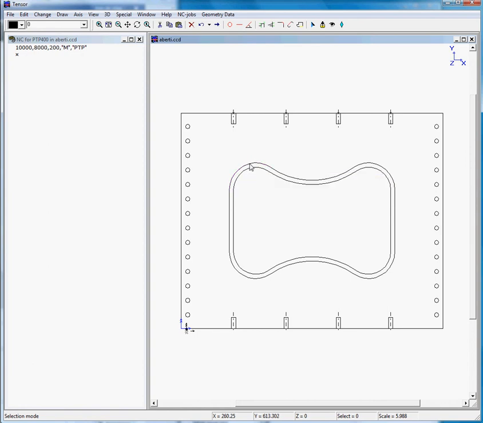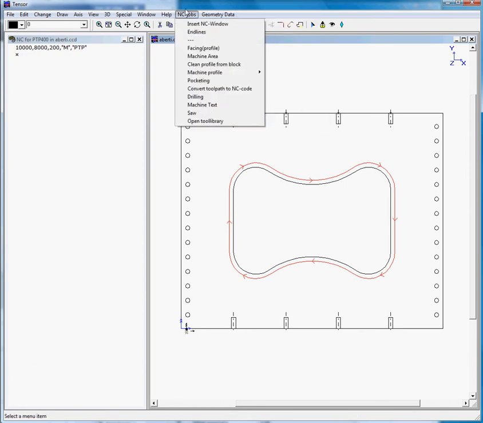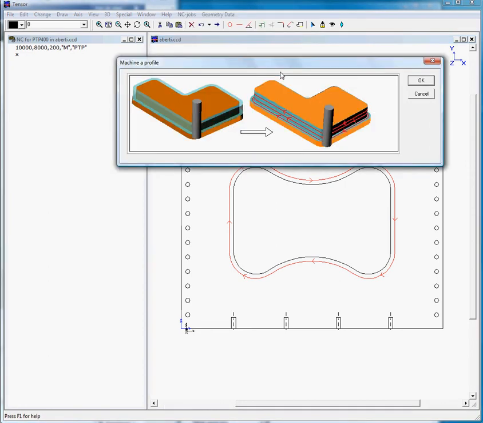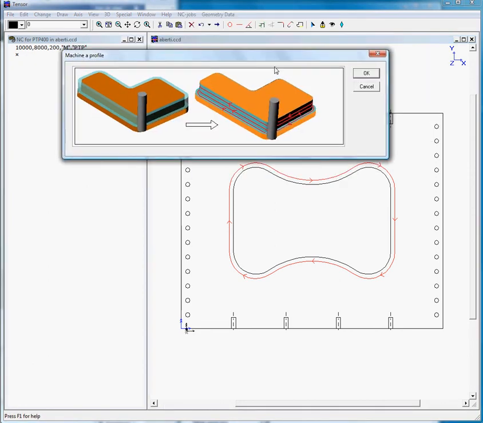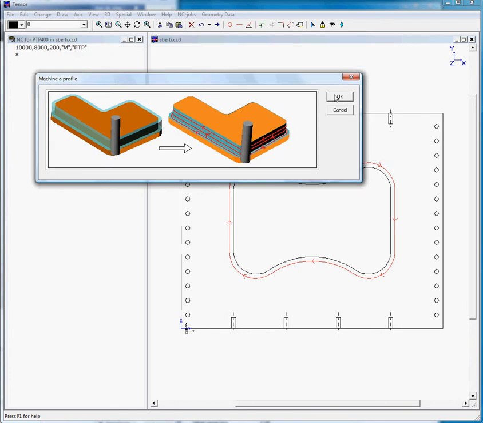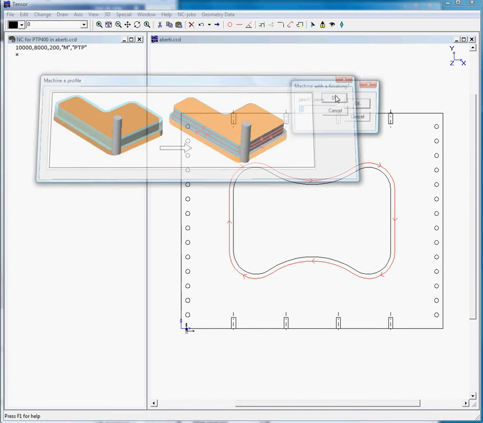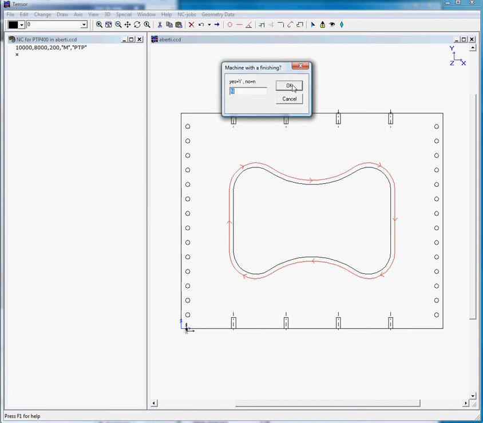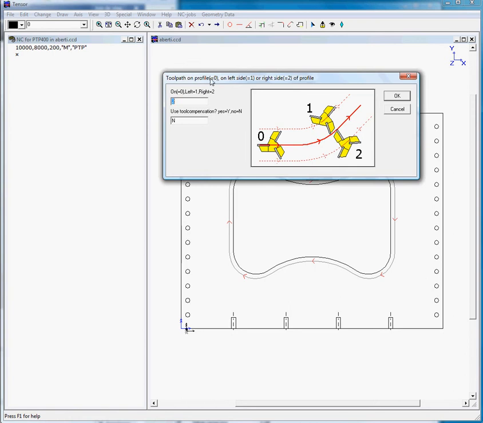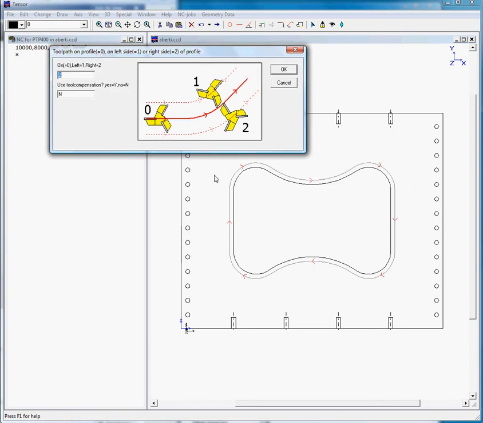Let's start with the shape and select our profile and move on to NC jobs, profiles. Then Tensor will present us a dialog which we only need to answer with simple questions. Okay, we don't need a finishing in this case. We will stay on the right side of our profile, so that'll be 2. We will not use tool compensation.